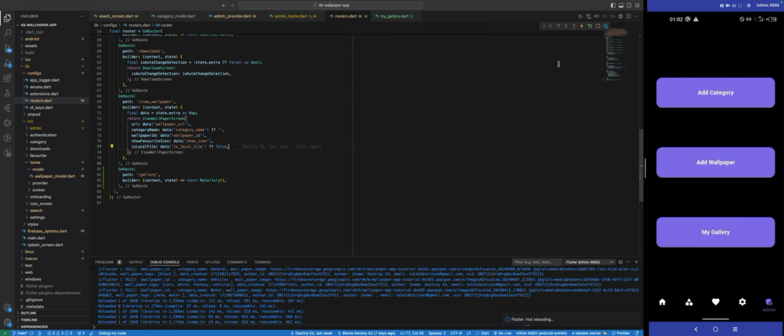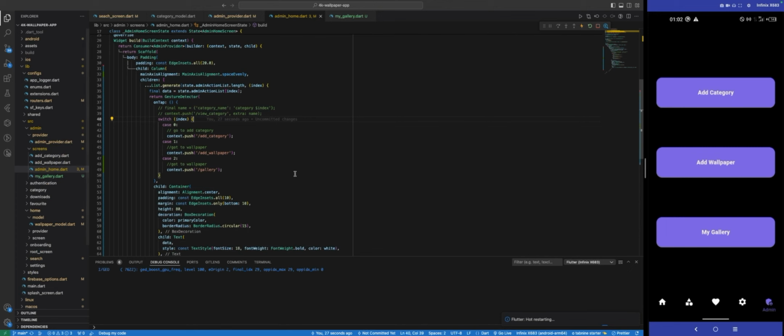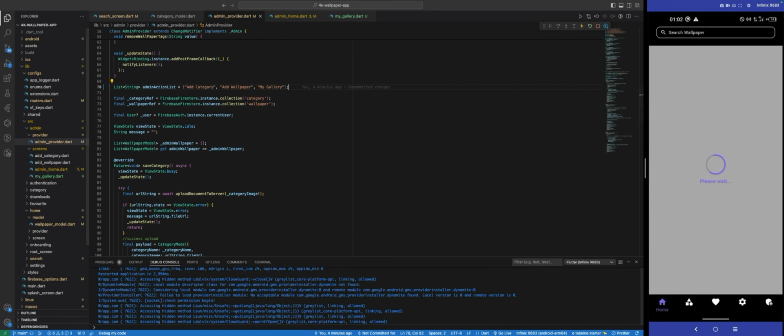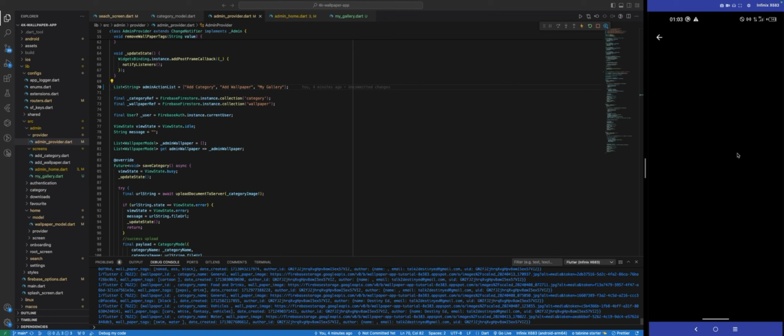Once you do that, just do a hot restart, a quick one, and while it's going, we can quickly go to our admin provider, because this is where we are going to do the main logic. We're just going to change a few things and then get our app running. The first thing I want to do here now is to change the name of this. If we go to my gallery, you will notice it's just a blank screen, because we have not triggered the fetch to get that wallpaper.